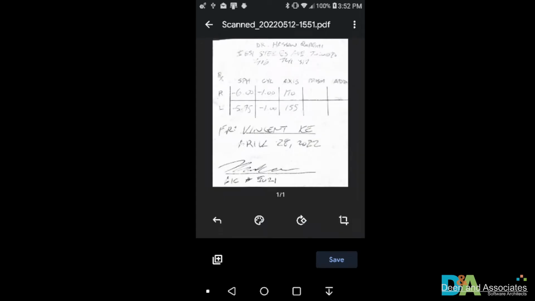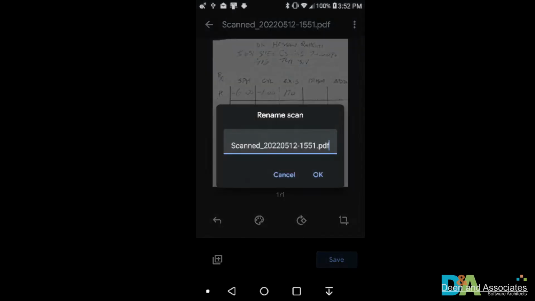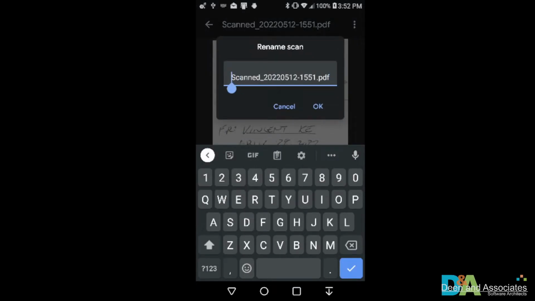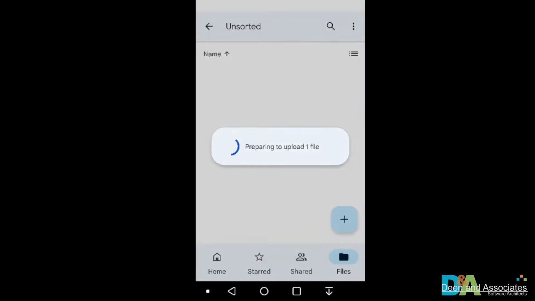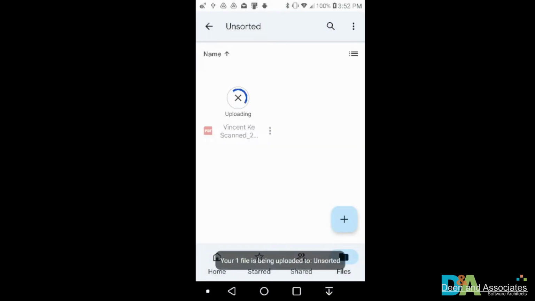I'm good with that. I don't want the name to be called scan, so I'm going to tap over on the three dots and rename this. And let's call it, begin with the word Vincent. All right. And once we're done, we can click on Save. And the file is now uploaded into the cloud.